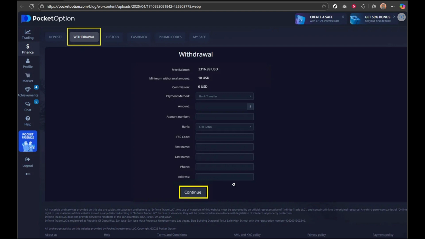Take a moment to double-check every field. Even a small typo can delay processing. When everything looks correct, click Confirm to submit your request. Pocket Option will begin processing, and you should receive a confirmation notification or email with the status of your withdrawal.